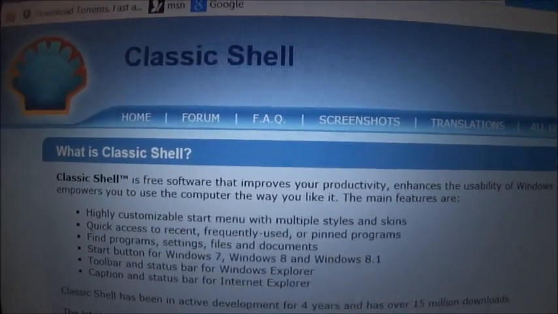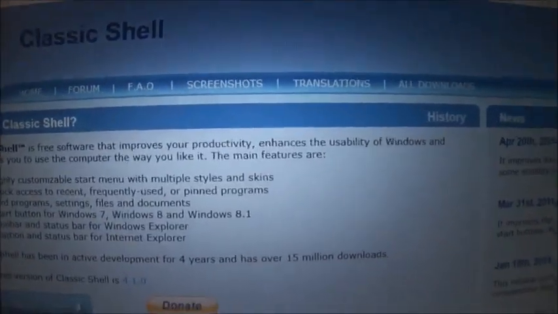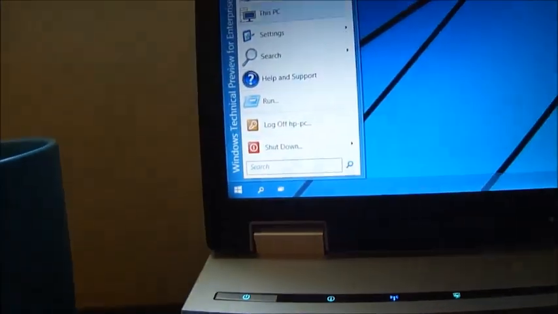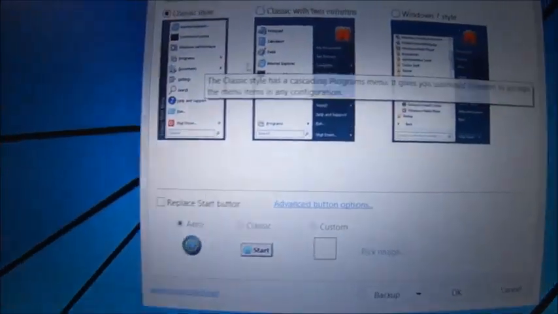I've installed a program called Classic Shell. And I'll show you what it does here. Okay, it removes all the watermark and it gives you a start screen. You can right click settings and it'll give you the classic, classic with two columns and the Windows 7 look.